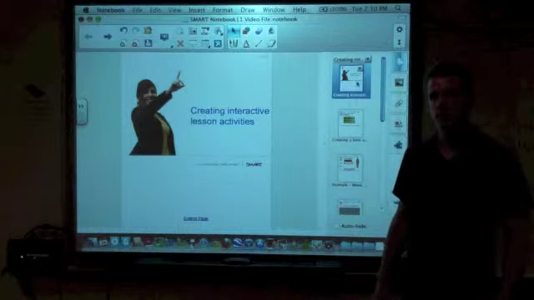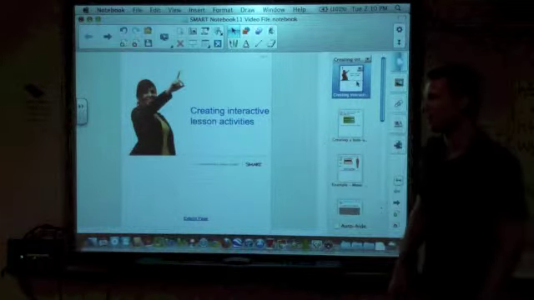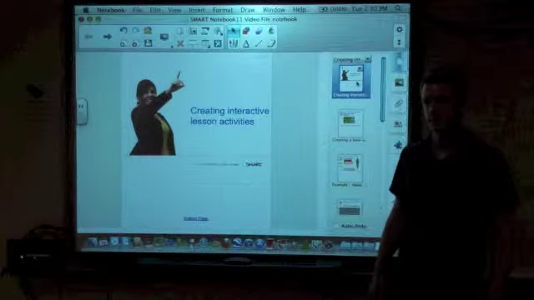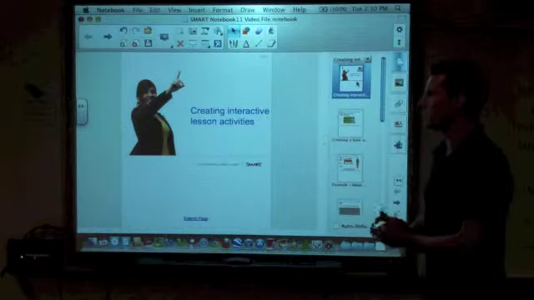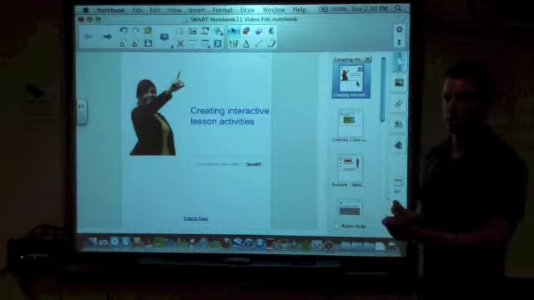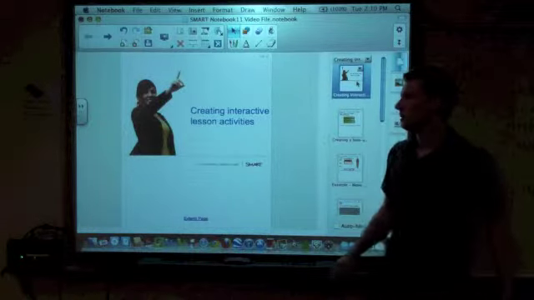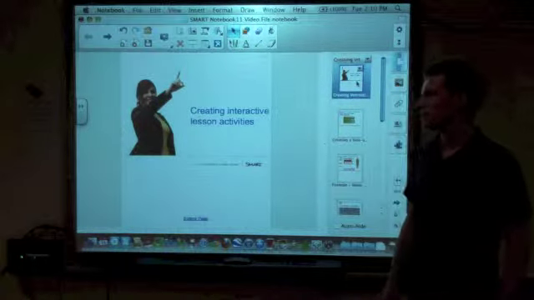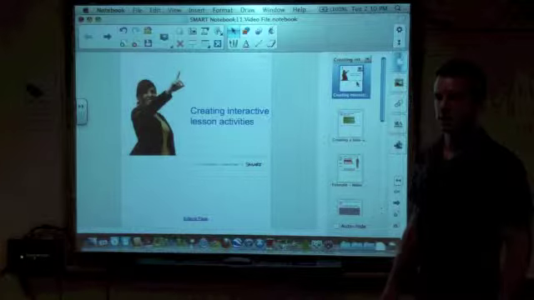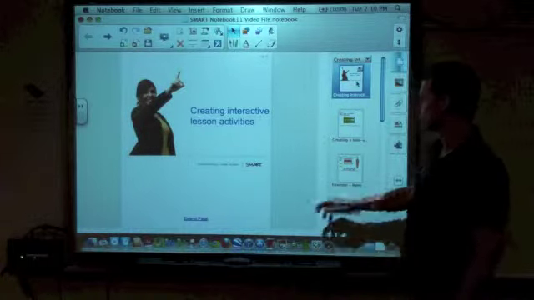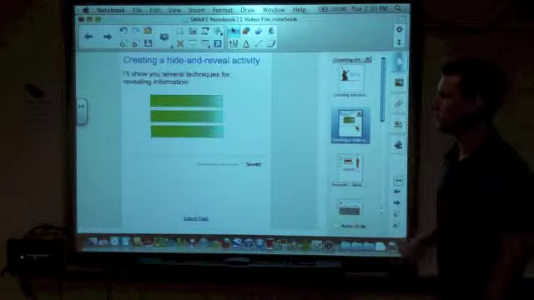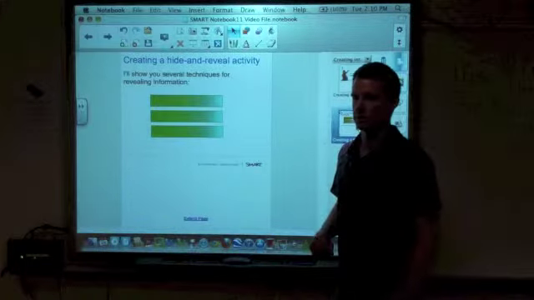Today I'm going to be going through a Smart Notebook 11 training session. You can follow along with me on page 31 of your Learner Workbook. Today we're going to be creating interactive lesson activities using the Hide and Reveal. Let's start by showing you the 3 different hide and reveals that we're going to talk about today.